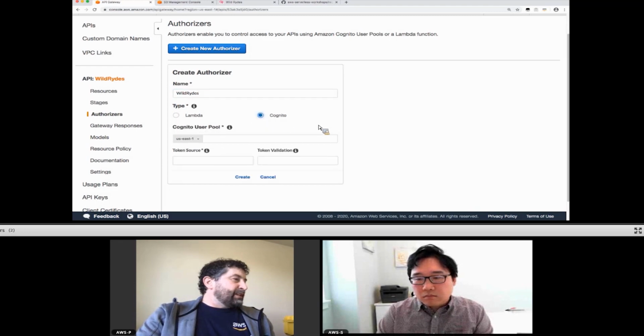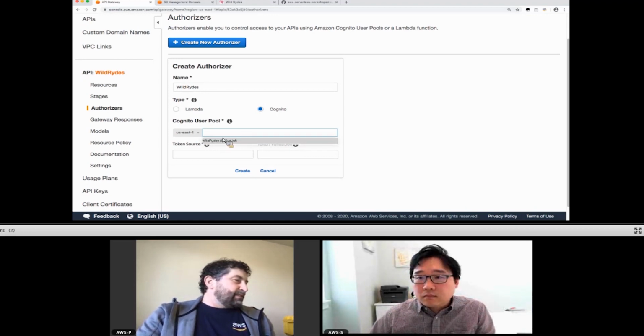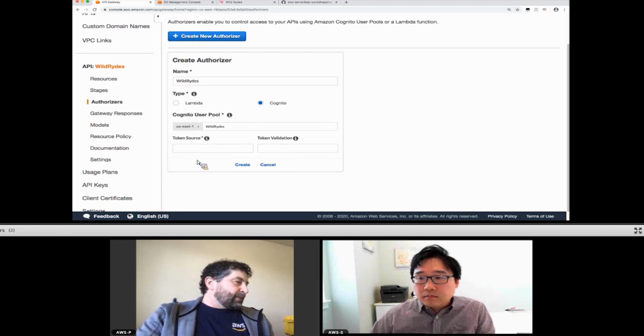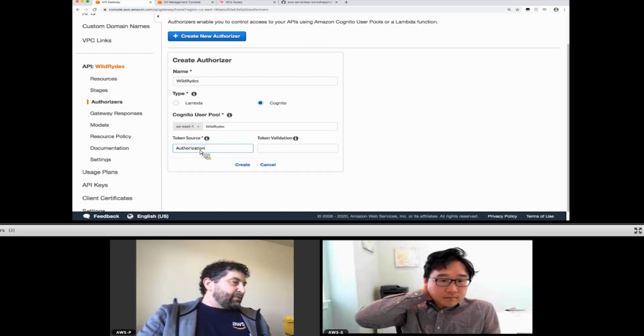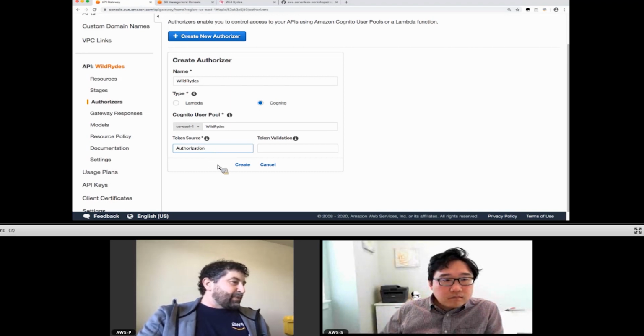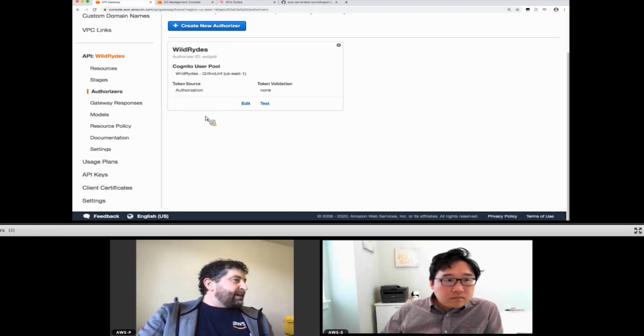And we're going to use Cognito as our authorizer. It gives us an option to choose our user pool, which we should see right in the pull-down list. There is my user pool called Wild Rides that we created earlier. We need to let API Gateway know the name of the token that is going to be passed. And we're going to use one called authorization. Do make sure you get the spelling correct on this also. Capital A. Now we'll continue to create. All right. So now we have an authorizer using Cognito for our API gateway.